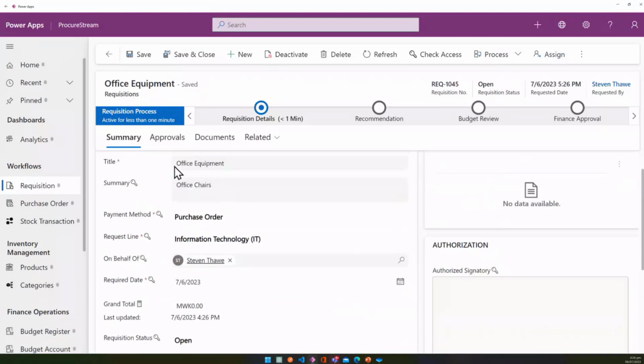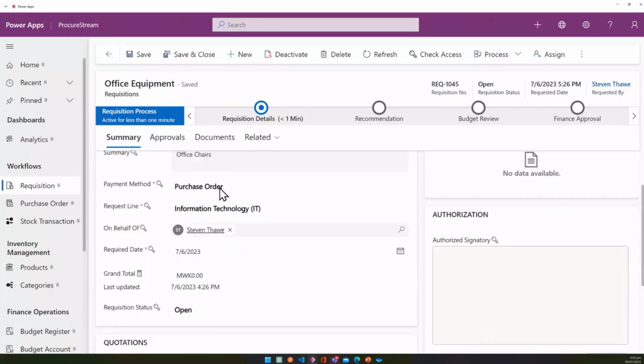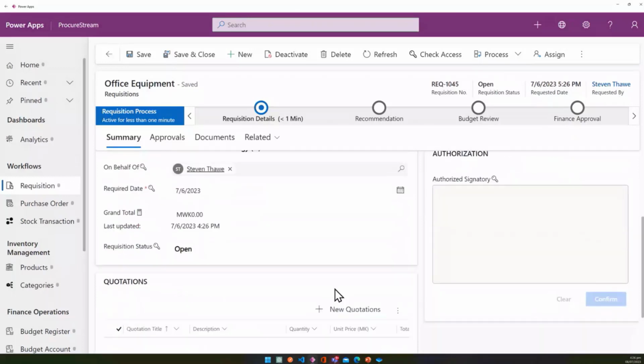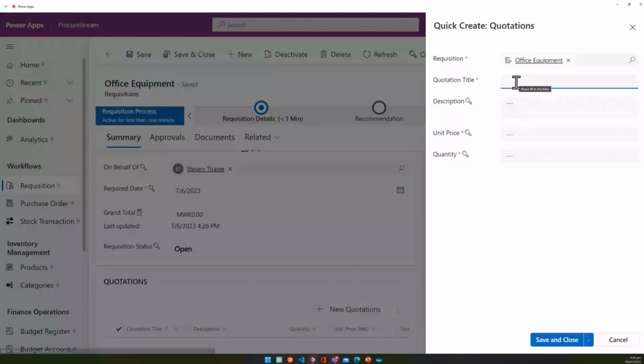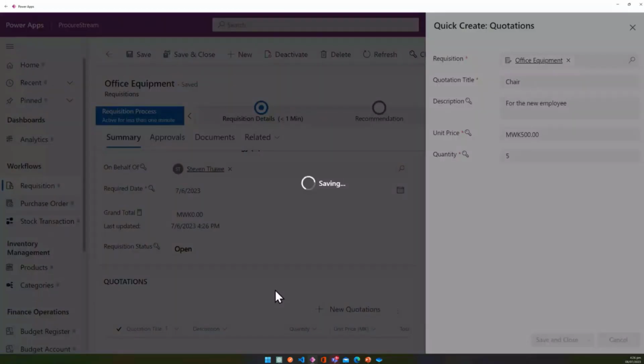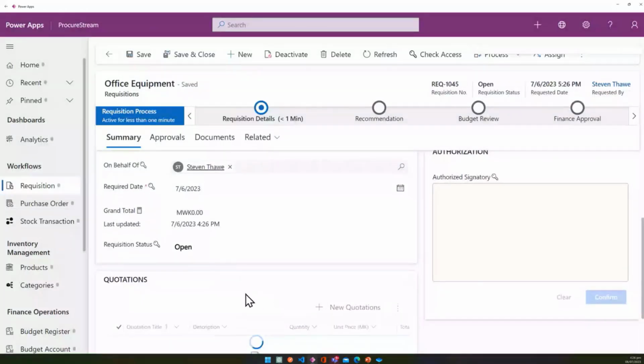As you can see, I've added the basic information for the requisition itself. The grand total is 0 because I need to add line items. If I click New under quotations, it opens this quick form where I can say I just need 1 chair for the new employee. The unit price of this one is 500, and I need 5 of these. I'll save and close, and it takes me back to the previous screen.